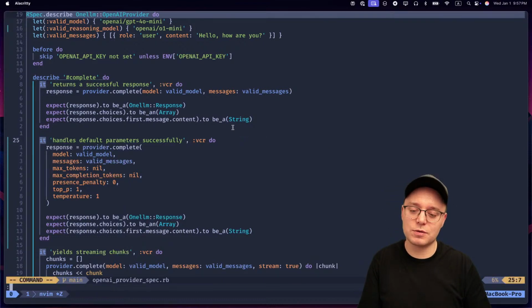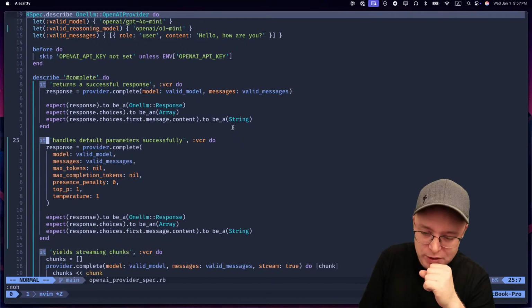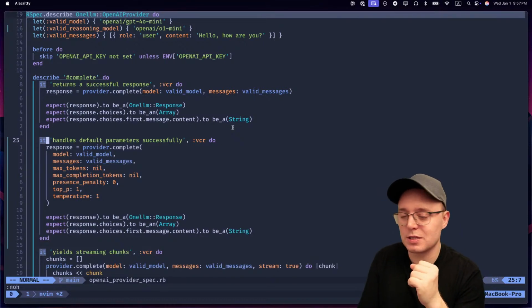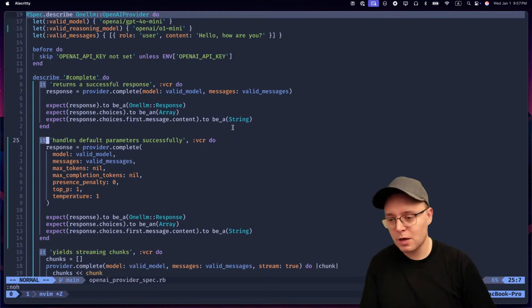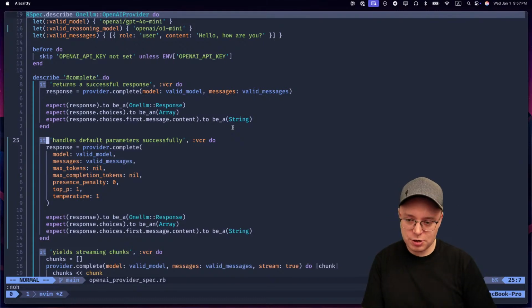But for that, I need to use a tree-sitter or something that will be a little bit more robust than just string matching. That is currently what I'm using in my LLM plugin that does this. So here we have this task. Let me see what it does. So valid model, valid messages, max tokens.